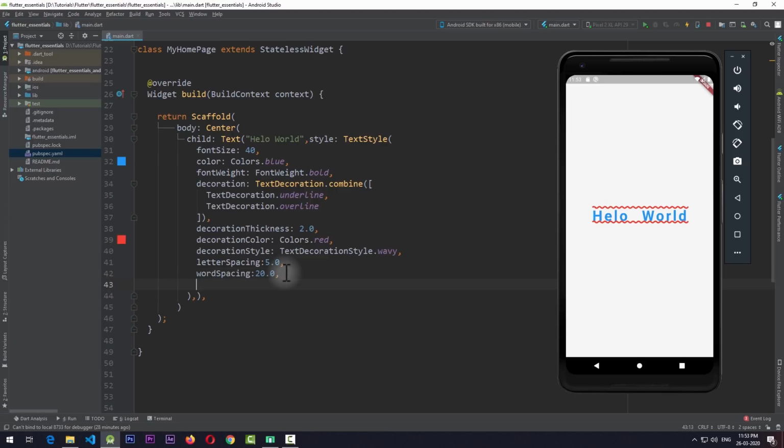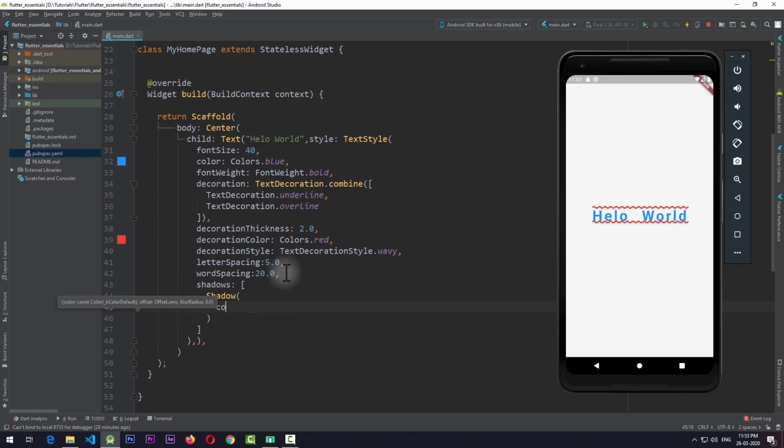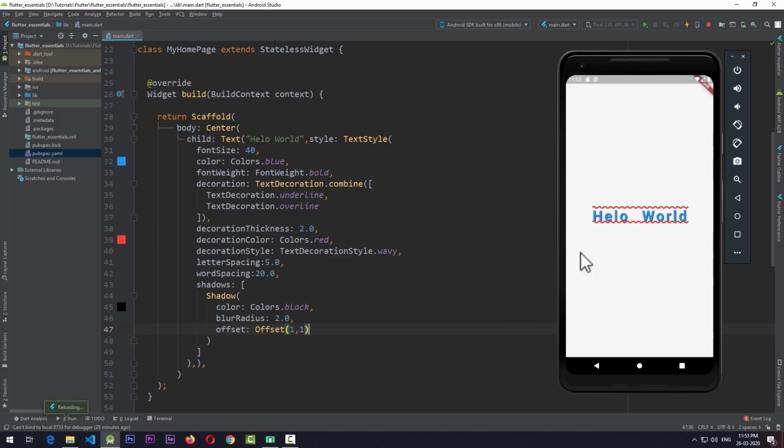Text in Flutter also supports a shadow property, and this takes a list of shadows. So just for demonstration, I'm going to pass a single instance of shadow, and in this I'll pass the color to be colors.black, and the blur radius to be 2.0, and the offset to be offset of 1 by 1. You can see that the text now has a nice shadow for it.